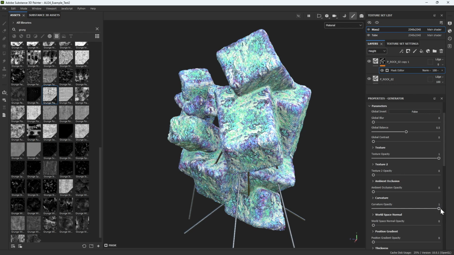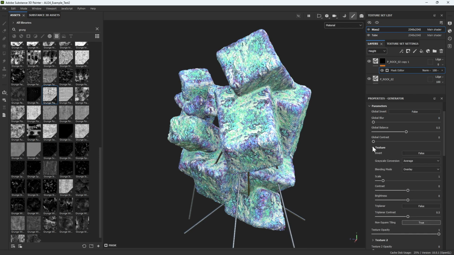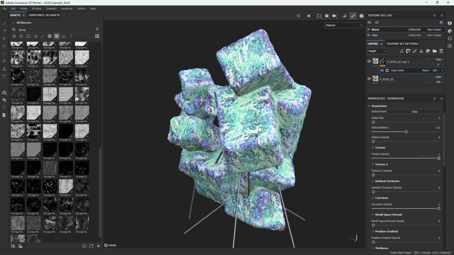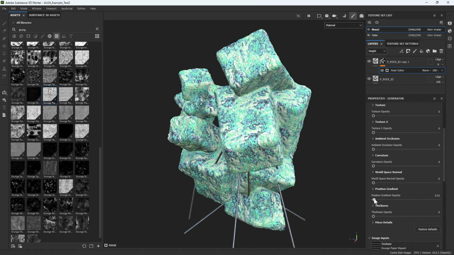So let's get rid of the curvature info, and one more thing here with this texture: scale, blending mode, overlay, brightness, triplanar. I think that, yeah. So here we could control the texture to get a little bit more control. So I'm not going to play with that right now. Let's go back to curvature. Let's take this down, and then let's look at the position gradient.